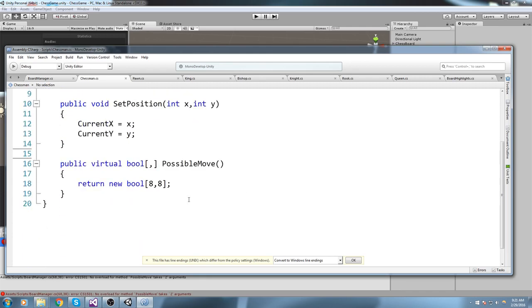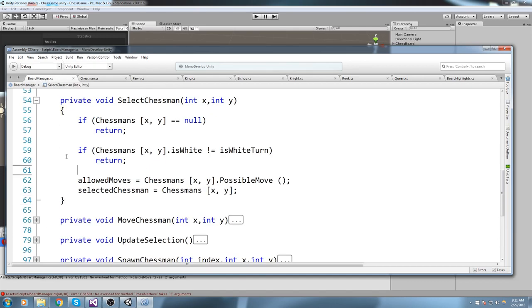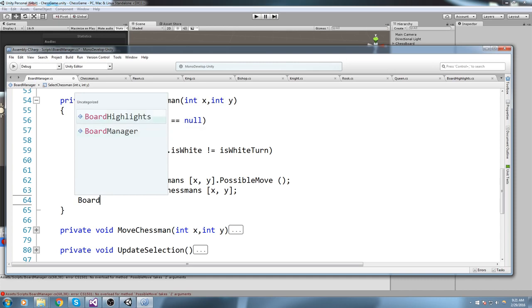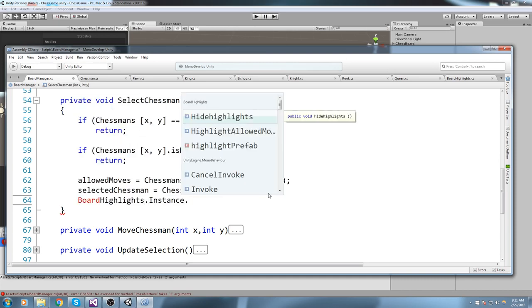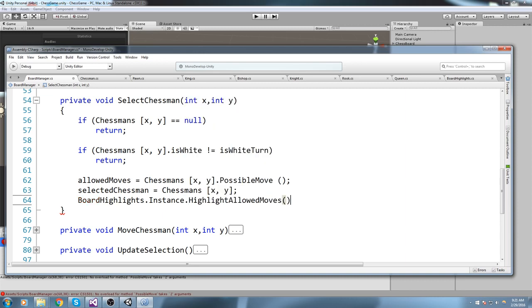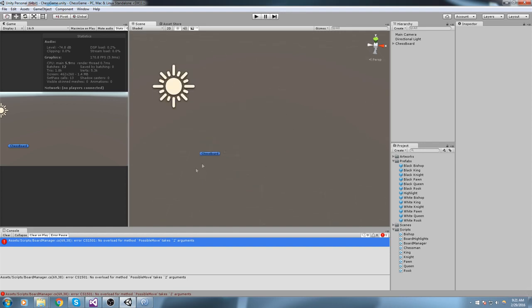Okay. So let's go back under the board manager. Now once we have these possible moves, what we're going to do is we are going to highlight them. So down here I'll say board highlights dot instance dot highlight allowed moves, and we're gonna send it the allowed moves array like so. Okay, now I'm gonna go back in here.